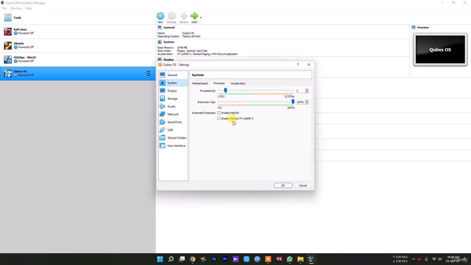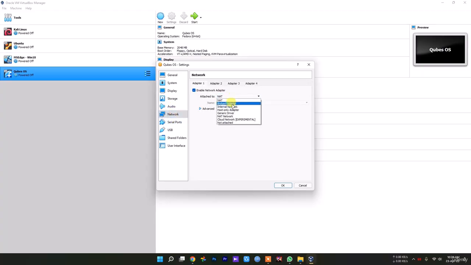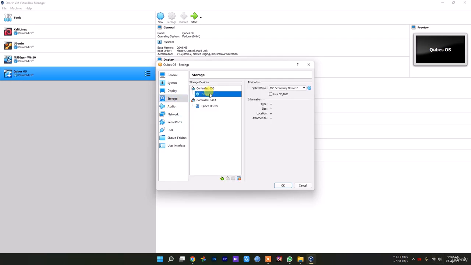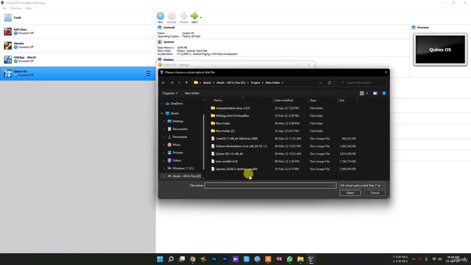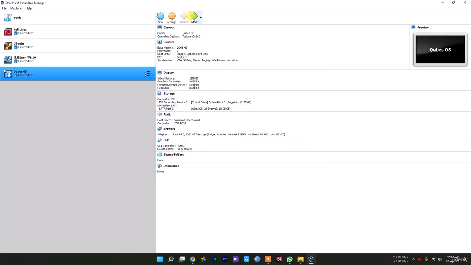Enable extended feature. Then for network, make sure you select Bridged network if you are using a wireless network like me. Then select the file that you downloaded, which is the ISO file. So choose a disk file, go to and select the Keeps OS, press OK, and then you are done.